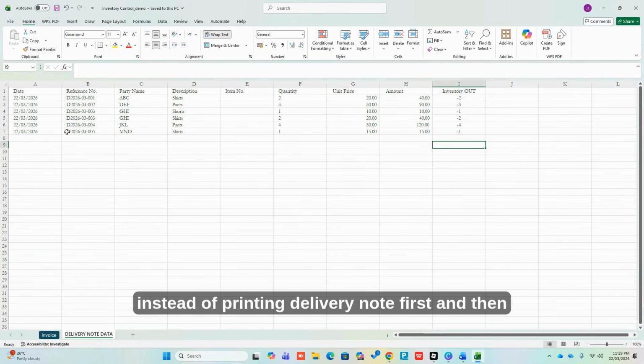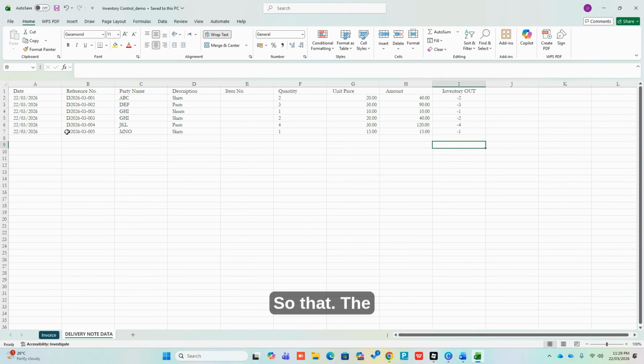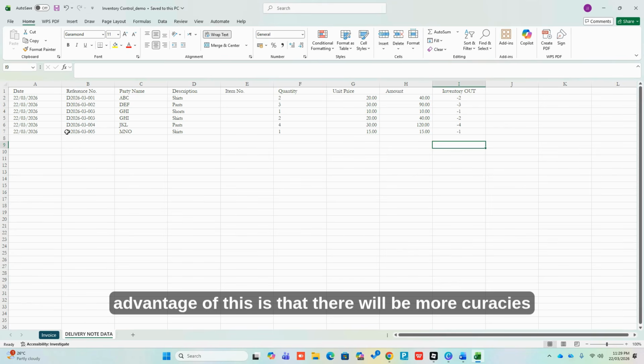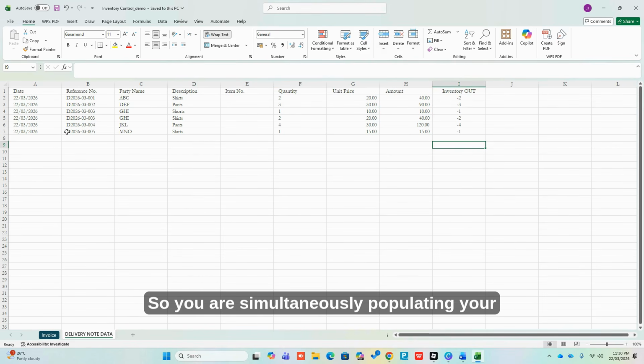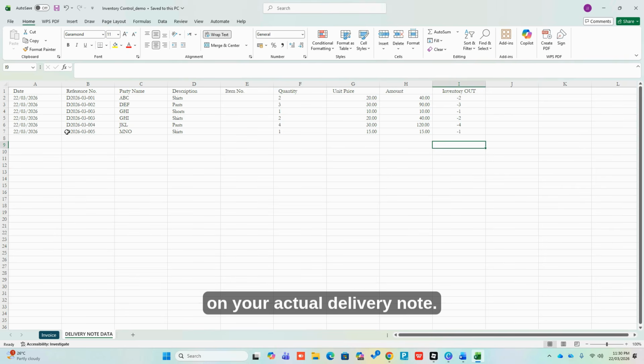So it's actually the other way around. Instead of printing the delivery note first and then summarizing, I'm doing the summary first and then converting it to a delivery note. So the advantage of this is that there will be more accuracy in recording, less mistakes, of course, right? So you are simultaneously populating your data and printing the same information on your actual delivery note.